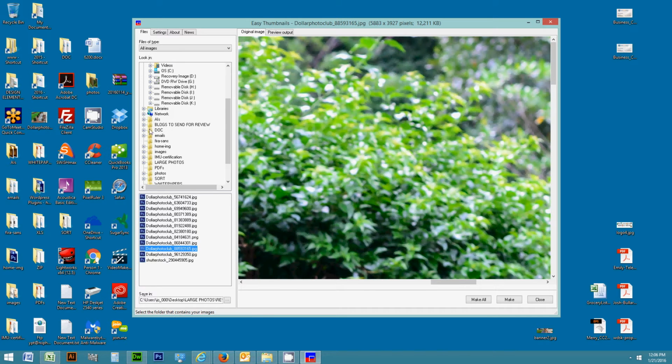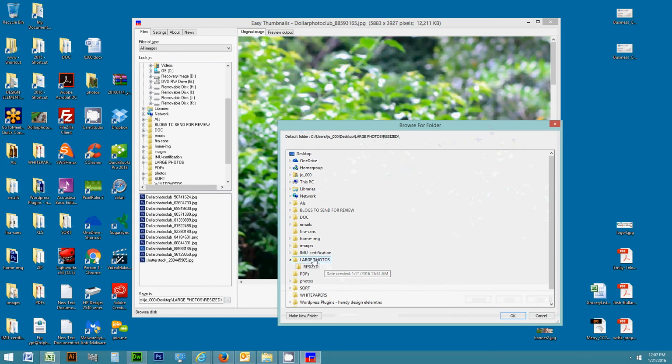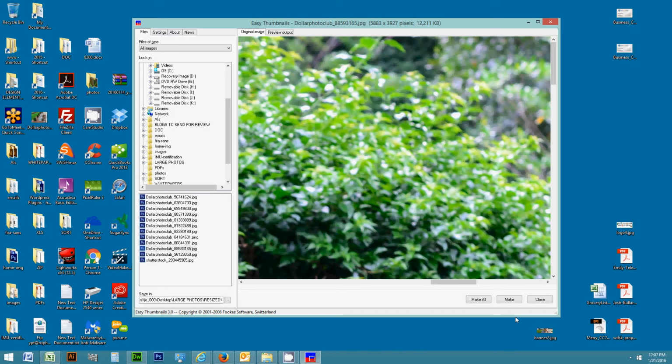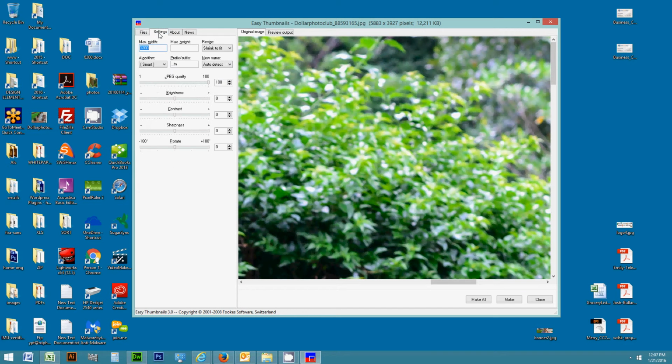But next setting that you're going to want to set here is the destination. So once they're resized, where are you going to save them? So under Save In, and I've already created a folder called Resized within my large photos folder. So I'm just going to choose Resized because that's where I want them to go, and choose OK. Next is under Settings. Here you're going to set a maximum width, and I'm just going to set 1200.